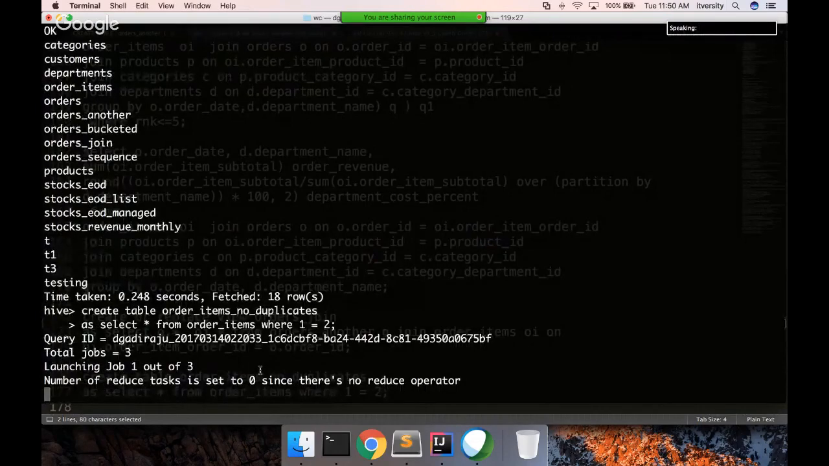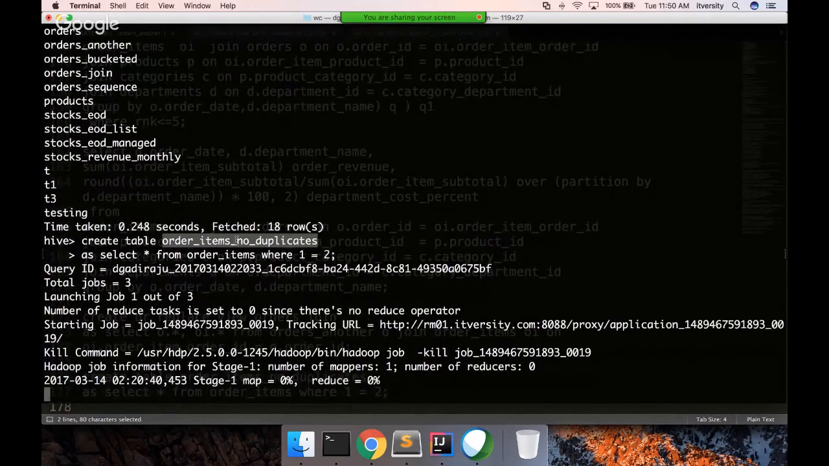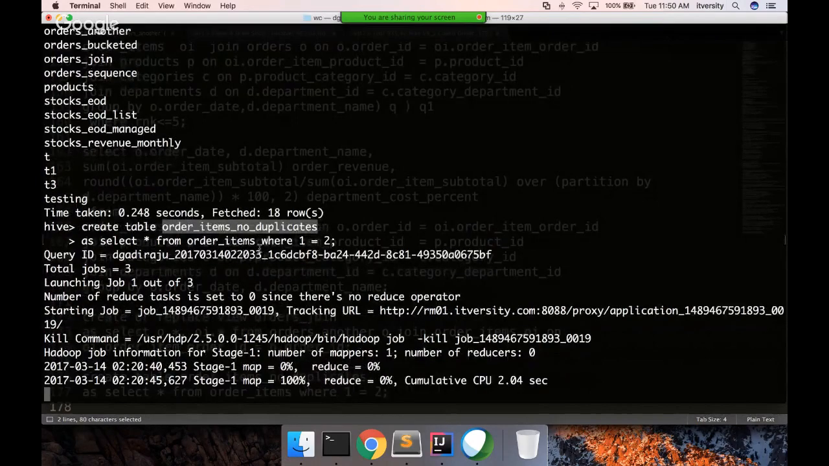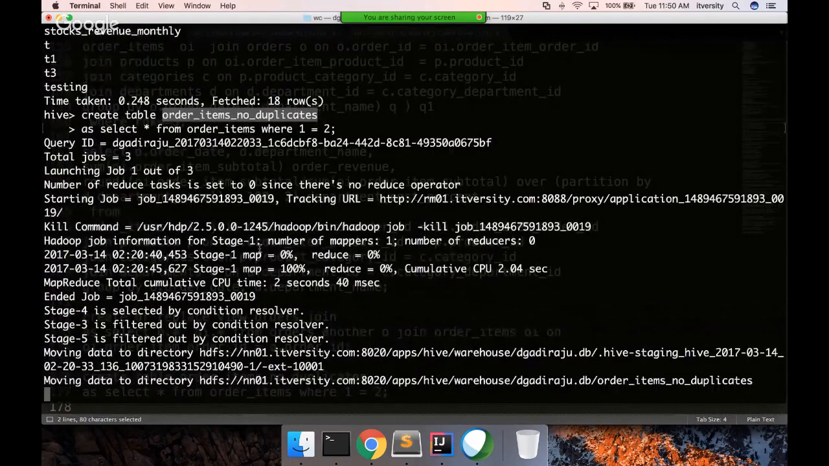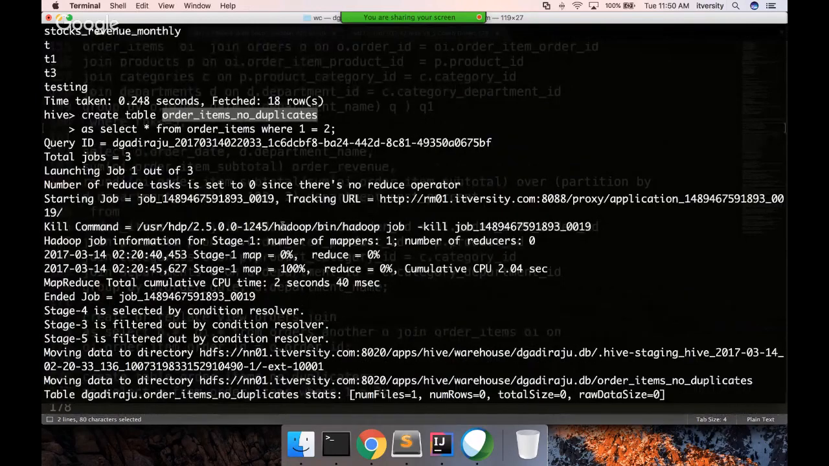So now the table will be created with no data. Now I will give a question. What will be the field delimiter of this table? The default field delimiter. First, let us recollect what is the default field delimiter in Hive, and then we will guess what will be the delimiter for this table.